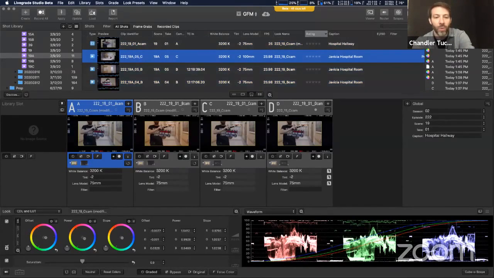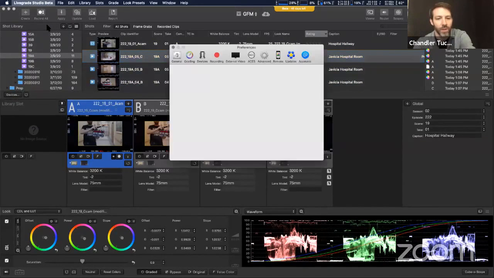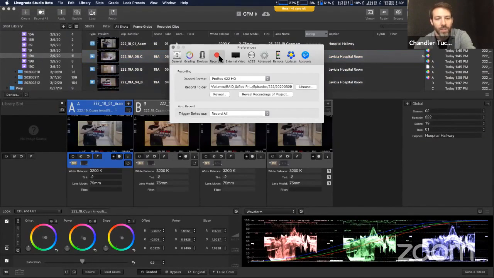So before we can do anything with these video files, we actually need to set up our settings for video recording. It's going to be in your preferences, recording. First thing we're going to talk about is the record format.